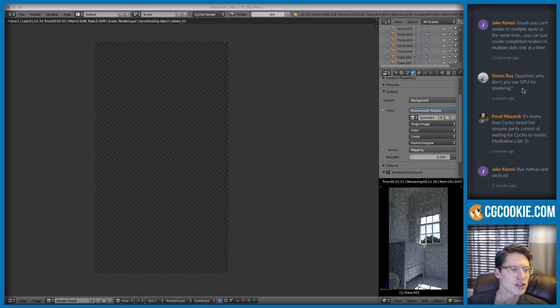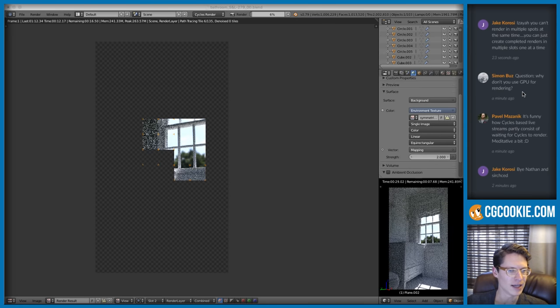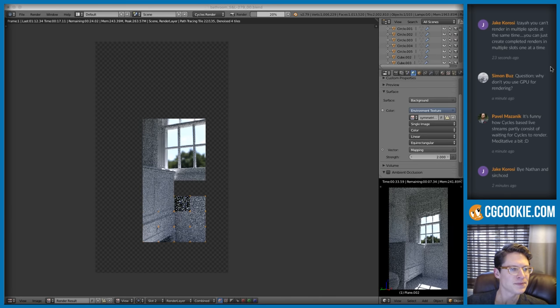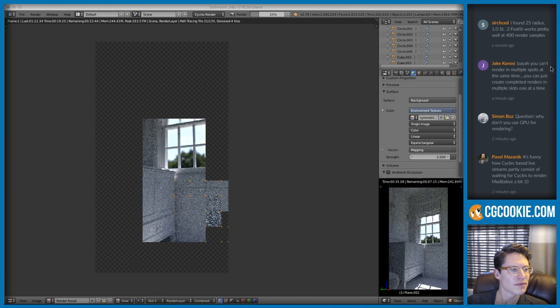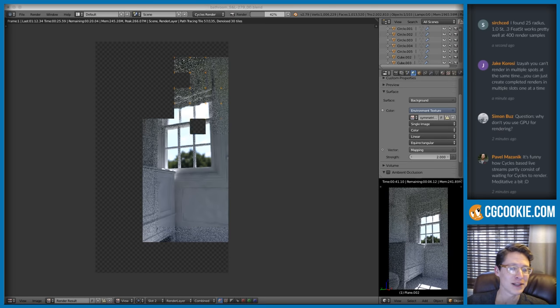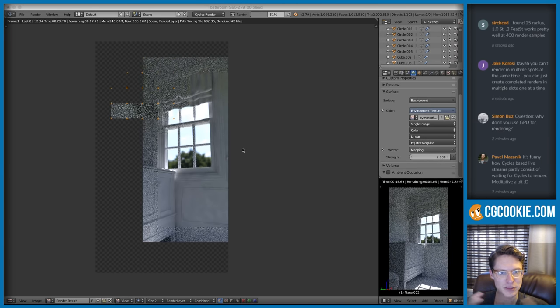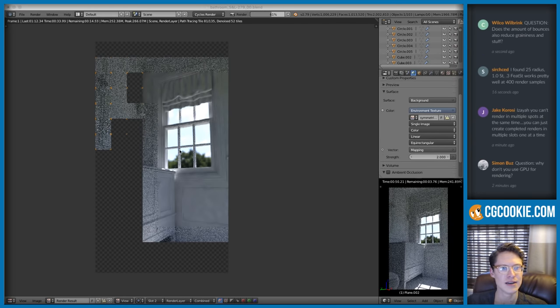Question, why don't you use GPU for rendering? I have a 2013 Mac Pro and the GPU is not very good in it. That is particularly why. Yeah, definitely a little bit meditative. That's a positive way to look at waiting for renders. But yeah, right away, just increasing that, you have a much brighter scene, much more, I think, properly leveled scene.